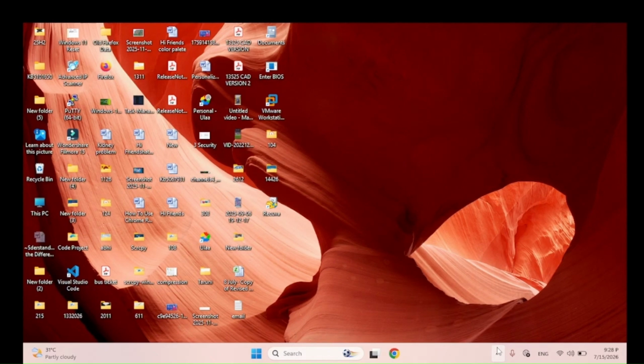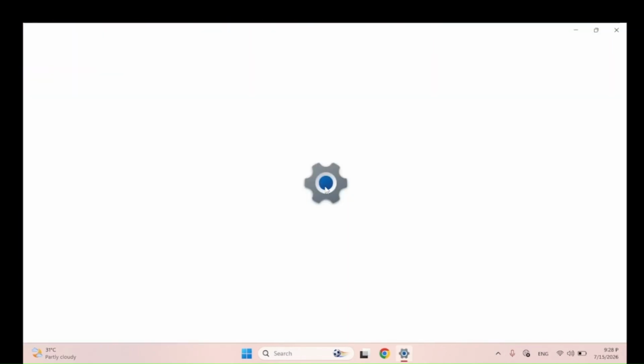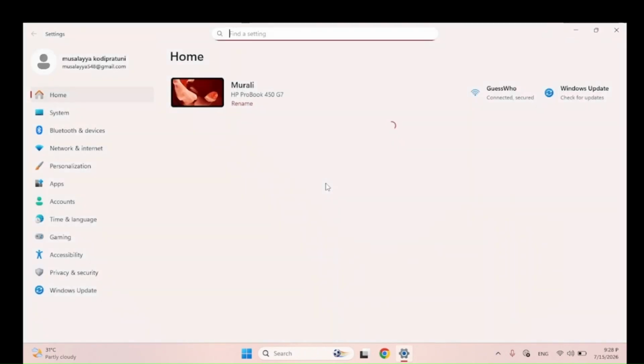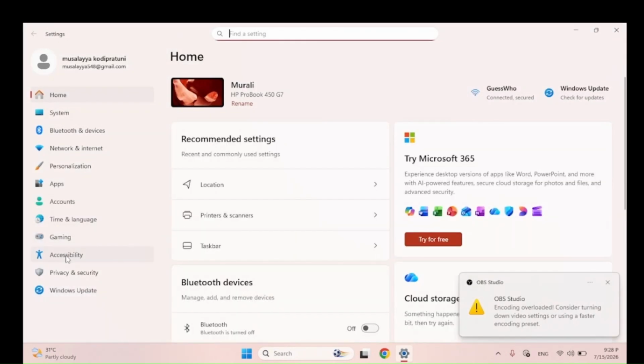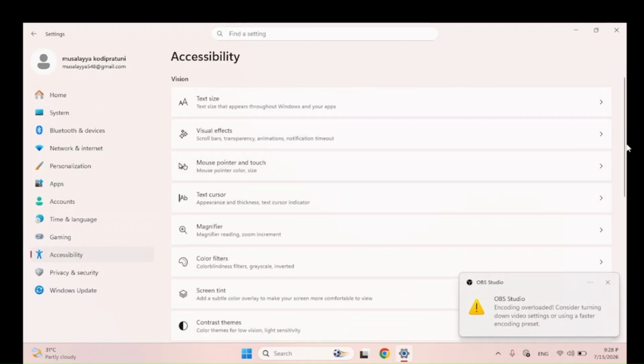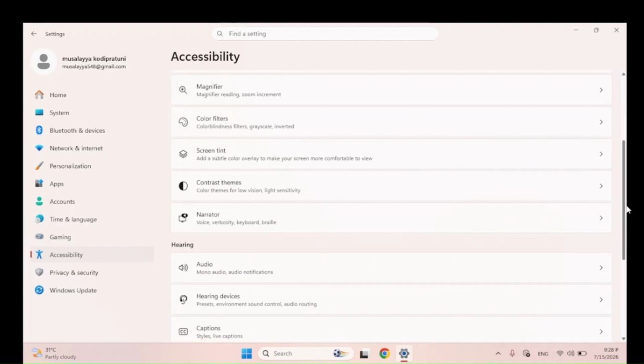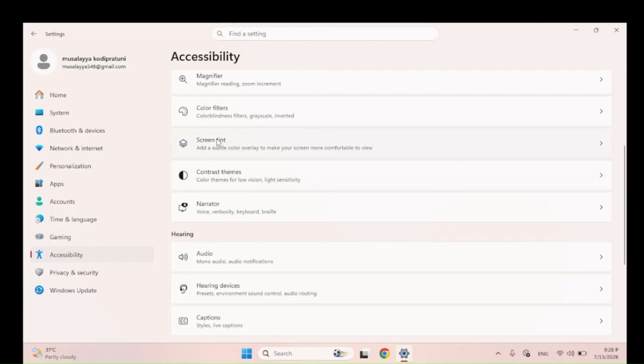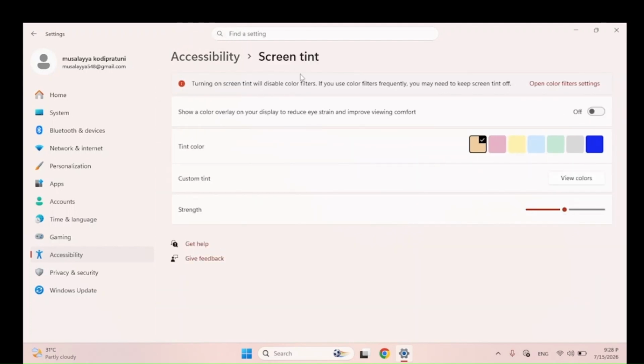They brought another feature with this Windows 11 update, KB5101650, that is Screen Tint. Now I will show you how to enable this feature. For that, open Settings, tap on Accessibility, scroll down. Here you can observe the new feature Screen Tint in accessibility settings. Tap on Screen Tint.